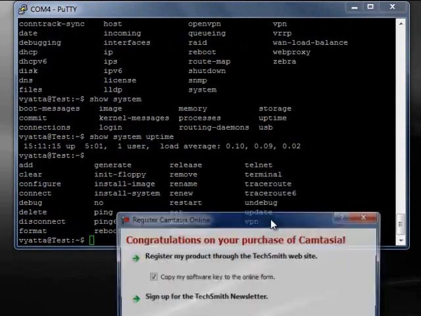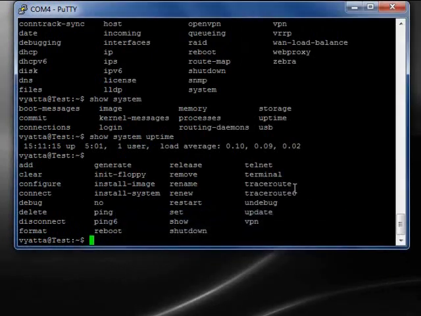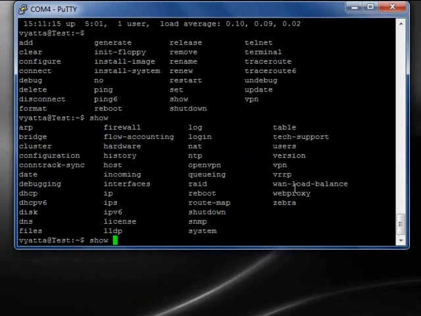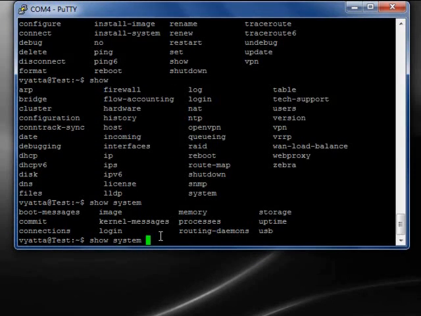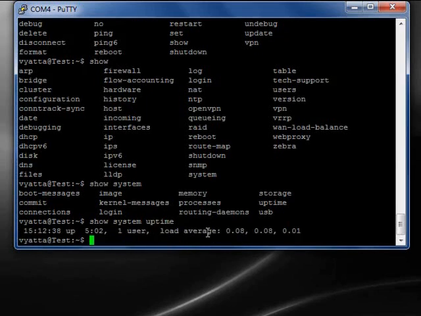Another important show command could be show system. It's in here, and it will give you the number of possible options available. If you want to see the uptime of the device, again you can use another command, show version. You can also use show system uptime, and it will display you with the statistics.